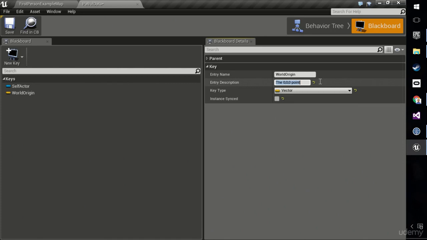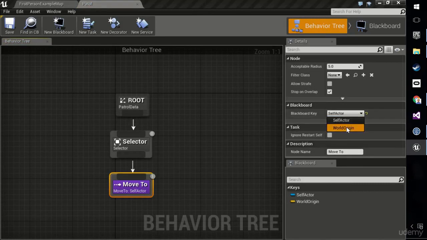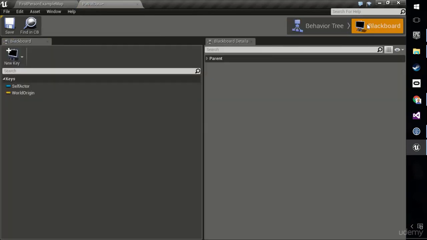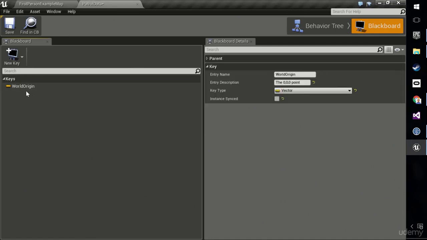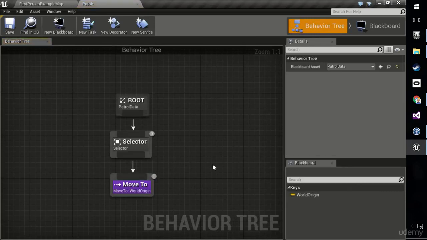Now, this is not obviously setting the value. This is just a description. This is just a hover over description for it. So now we need to talk about how we're going to set the value. So back in the behavior tree, instead of moving to this self-actor thing, we're going to move to this new world origin key. I'm actually going to delete the self-actor key. So we're just left with a vector key, a yellow vector key called world origin. And move to uses that. Now, how do we set the value?